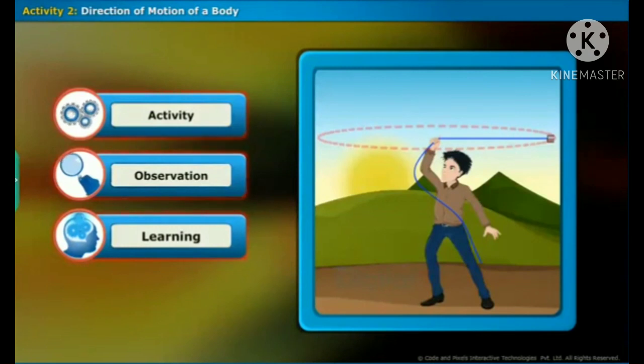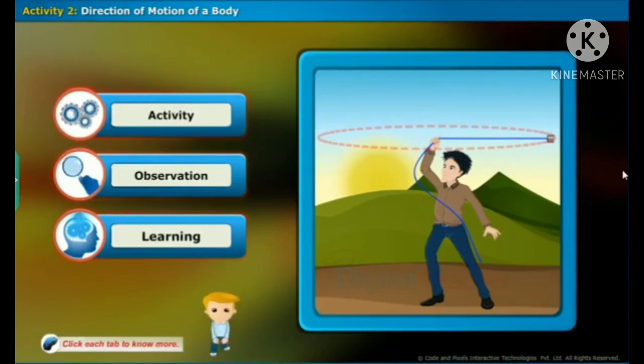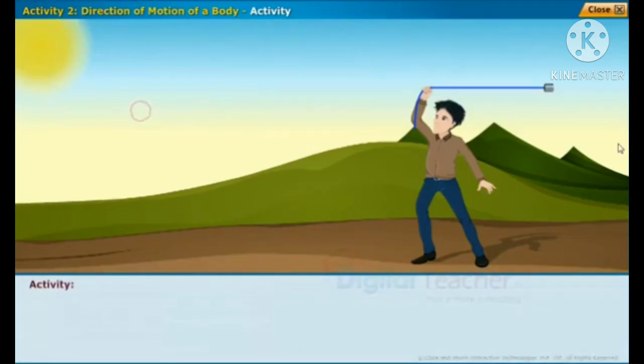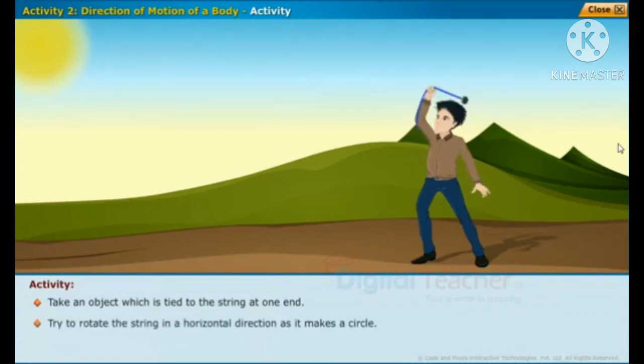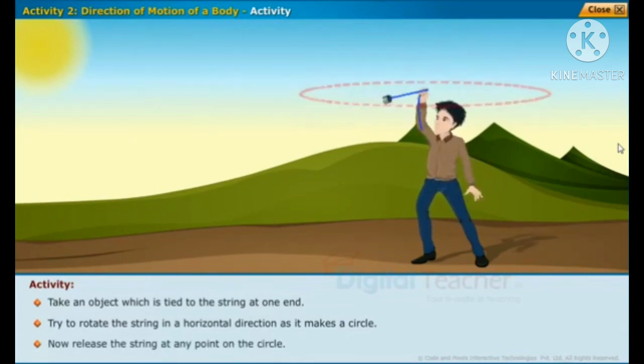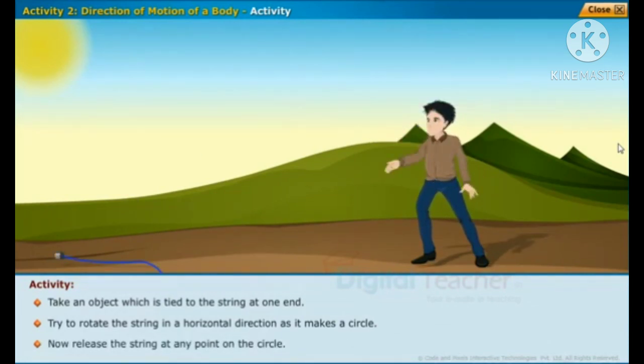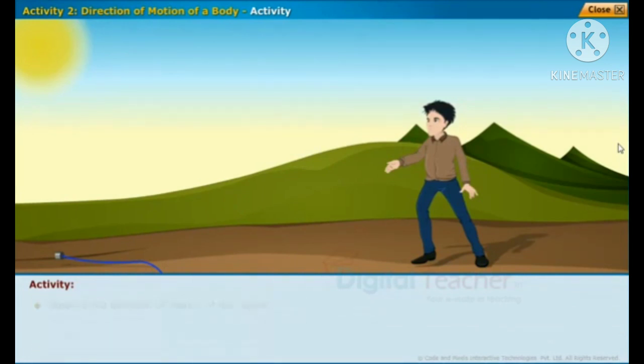Let us perform an activity for observing the direction of motion of a body. Click each tab to know more. Take an object which is tied to a string at one end. Try to rotate the string in a horizontal direction as it makes a circle. Now, release the string at any point on the circle. Observe the direction of motion of the object.